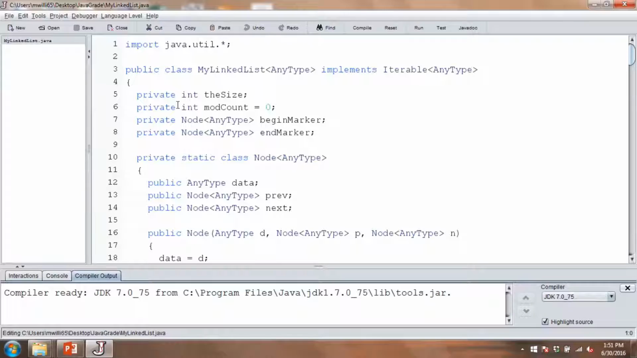Let's now take a look at the implementation for the myLinkedList class. You're going to see some similarities with the myArrayList class, but a lot of the methods are now being implemented using the linked list instead of the array. So we have public class myLinkedList implements Iterable, and then we have the generic type so we can specify the data type whenever we actually create an object of the class.